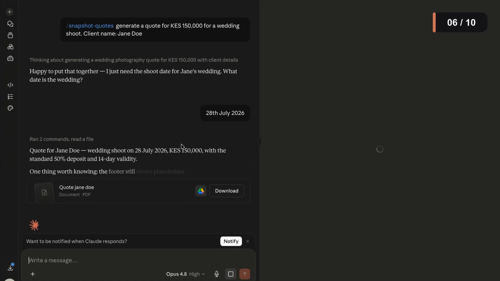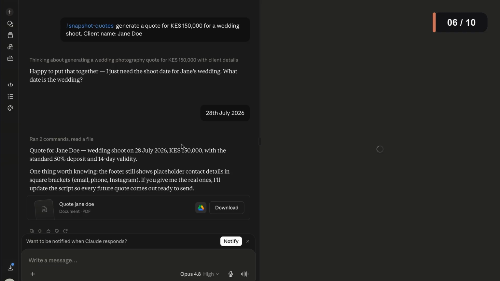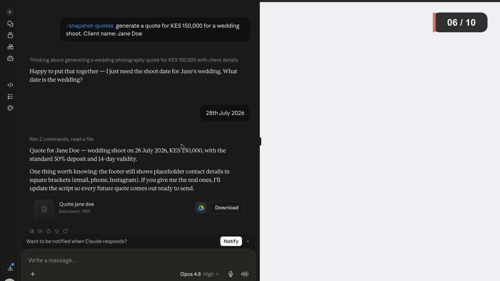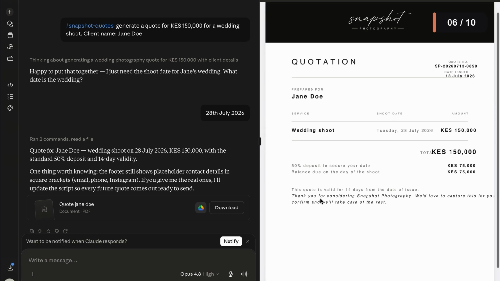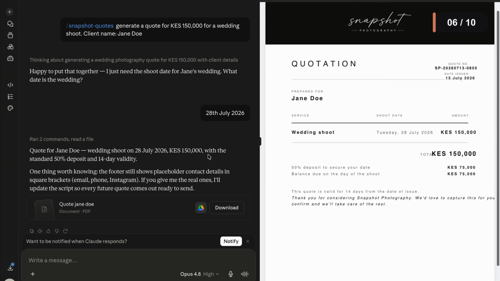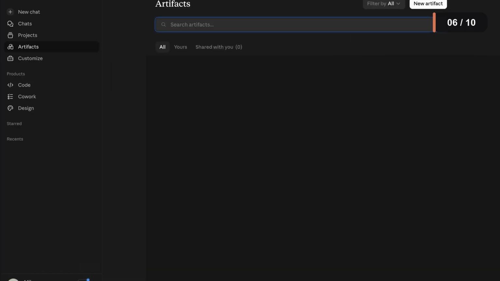The first is an artifact. An artifact is a substantial standalone output that Claude opens in a dedicated working window. It might be a document, a diagram, a piece of code, a small app, or in our example, a client quotation. Claude does not create an artifact for every response. It uses one when the output is something you are likely to edit, reuse, or work with separately from the conversation. The artifacts section in the sidebar gives you one place to find those outputs again.